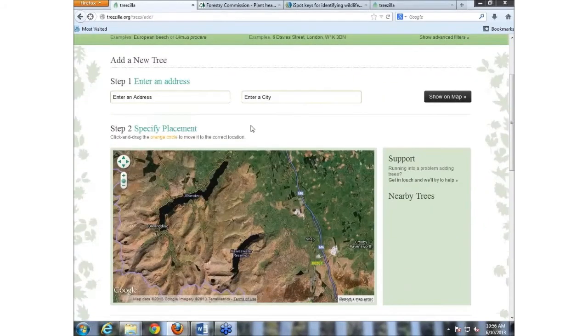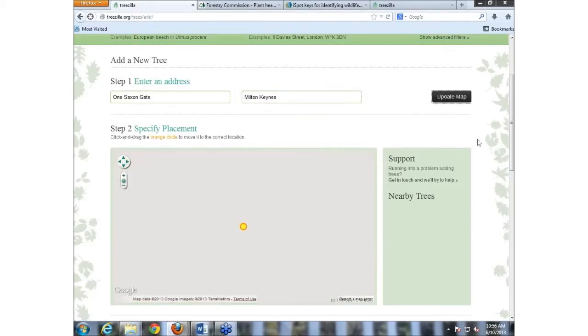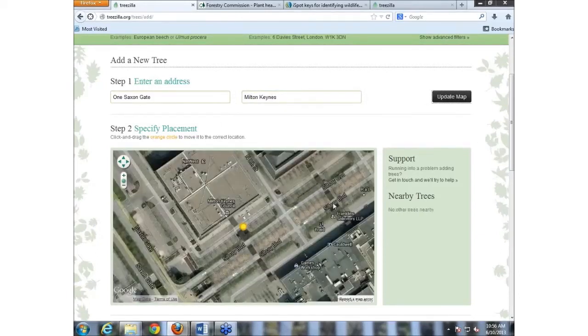Adding a tree involves 4 steps. In step 1, you'll be asked to identify the address or intersection nearest the tree. I'll use 1 Saxon Gate, Milton Keynes as an example. Click the Update Map button to zoom the map to that location.